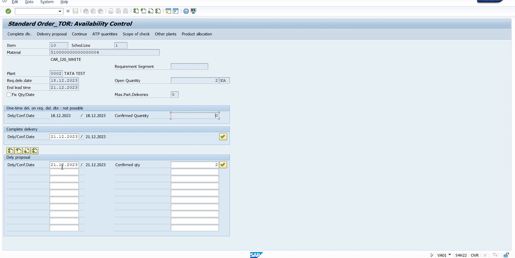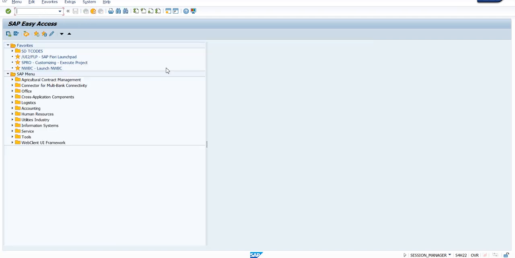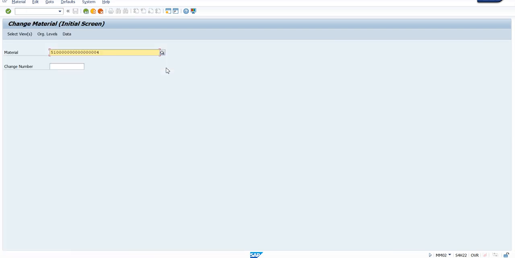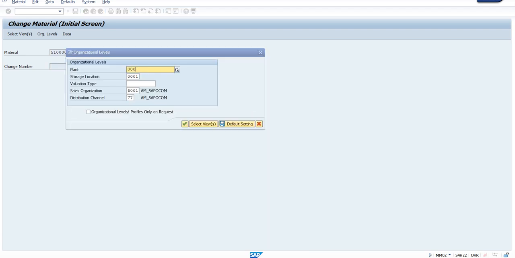But it is saying that it can be done on 21/12. You can see that it is confirming on 21/12. It means 2 or 3 days. How is this 2 or 3 days happening? Let's take this material and go to the material master. Let's check how it is coming. I'll just explain to you. Go to MM02. Check the material, this material. Just go for the plant, so plant wise.